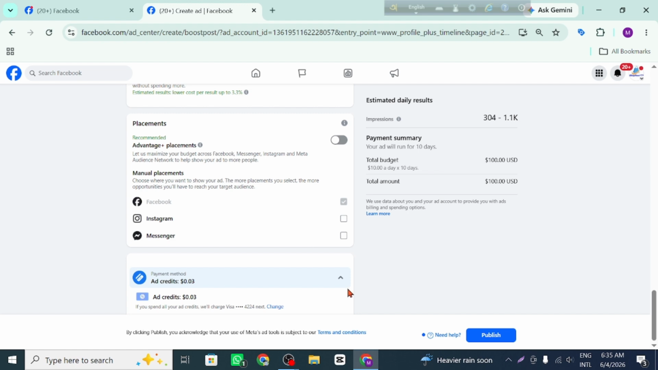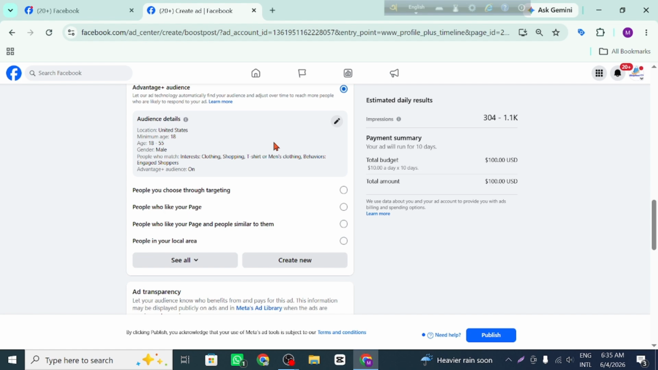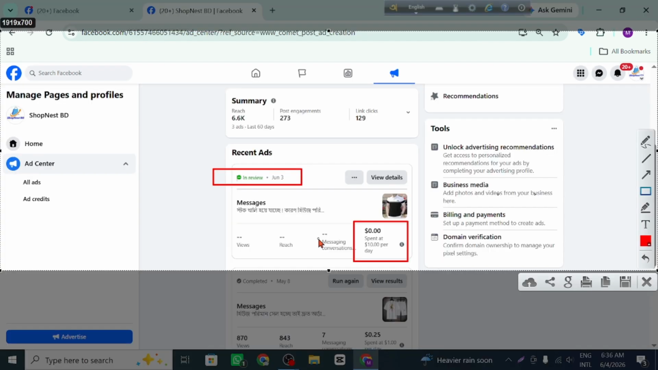Step 6, review and publish. Before publishing, review everything carefully. Check audience, budget, duration, goal. If everything looks good, click publish. Go to Ad Center. Now you know how to boost a Facebook post step by step.